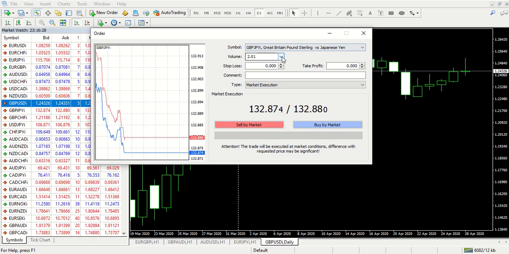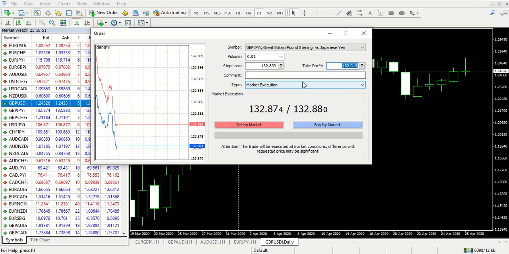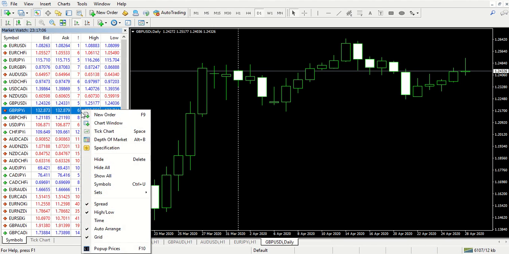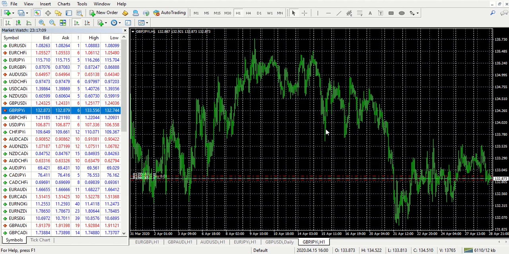We have CAD JPY. Here we select our volume. In this case, I put the smallest, 0.01. Then here we add our stop loss. For stop loss, you input a number here, and you do the same for take profit. You want to put these before you enter a trade, or you can also put a comment here. Then you place your order by market. It's on pound yen. We can view our order here.